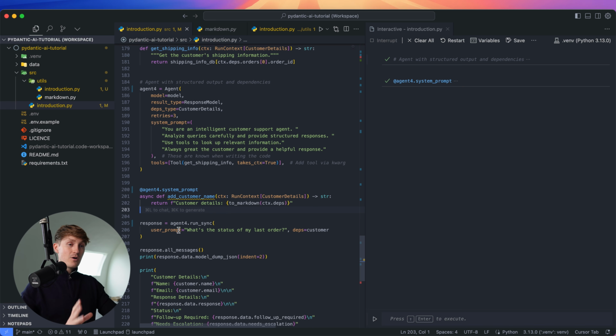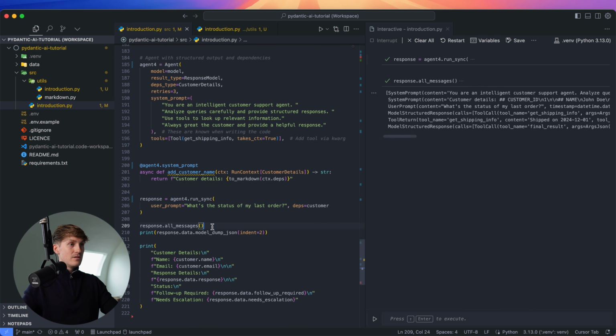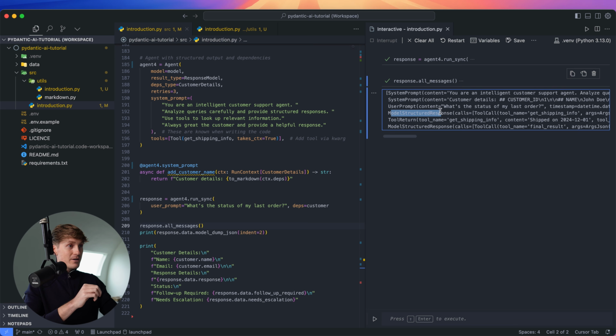So this is the same one we already covered, adding the customer details to the system prompt, so it has context on who that customer is. And now we're going to run agent 4, and let's wait for these results and look at the context over here. Here we can see all of the messages that are included. We have the original system prompt, then the system prompt that we added with customer details, and the user prompt. Then here we have another step where it decided to call the tool named getShippingInfo.